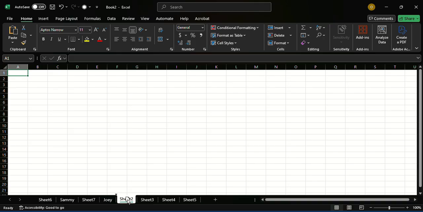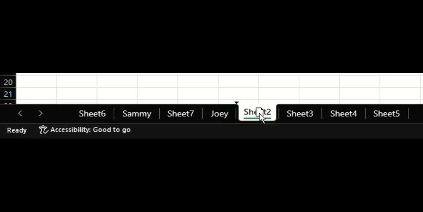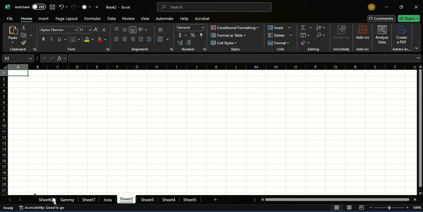Once I click and hold down, you can see this small arrow appearing just on top of it there. That shows me where the sheet will appear when I release the mouse button. So as I move, I see the small black arrow. It's moving also. So I hold it there.